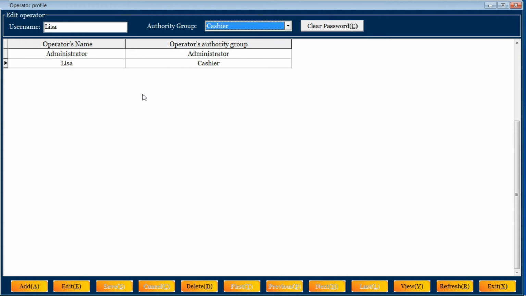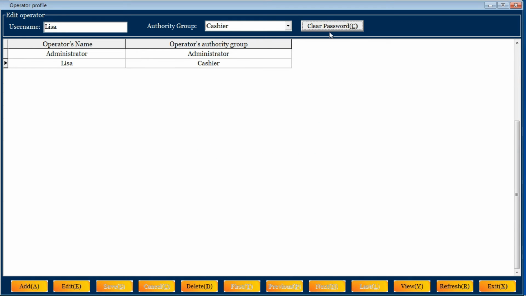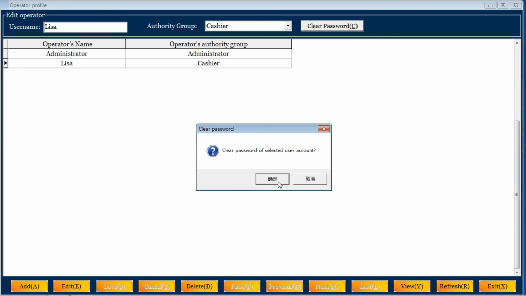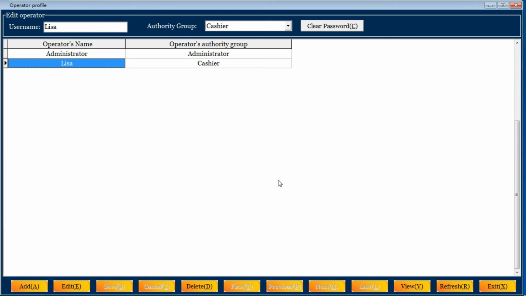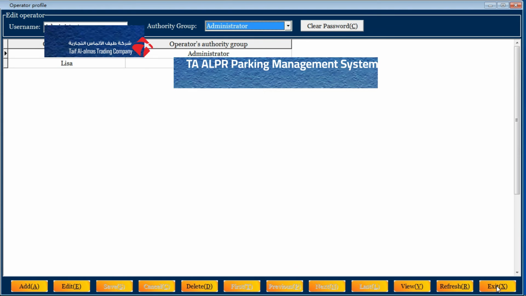And also, if you want to change the person, if Lisa forgets the password, you click here and clear the password. Okay. So we clear his password. He could reset the password when he logs in. The entered password will be blank. And this is a function for the operator, and you could choose from a category group from here. Okay. After setting, we exit.